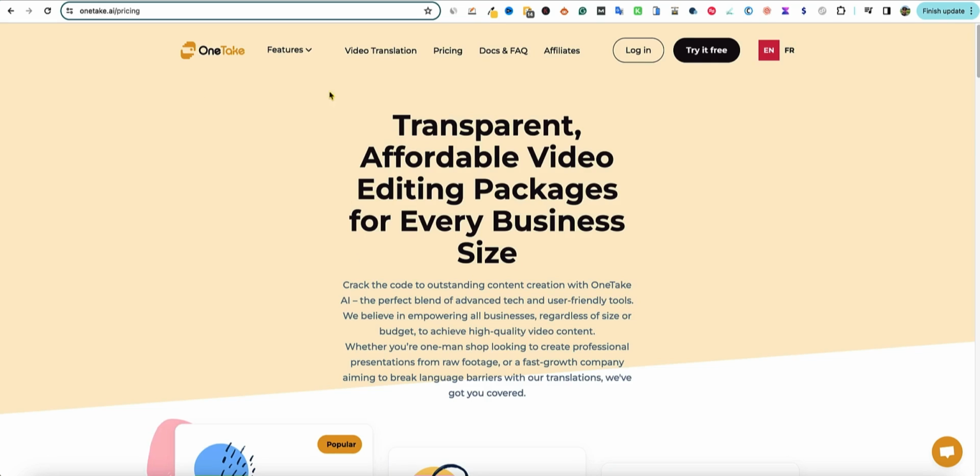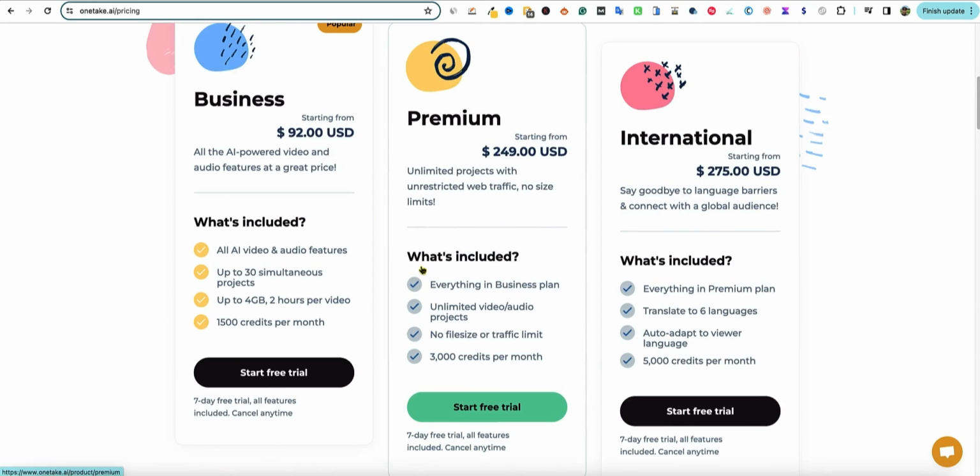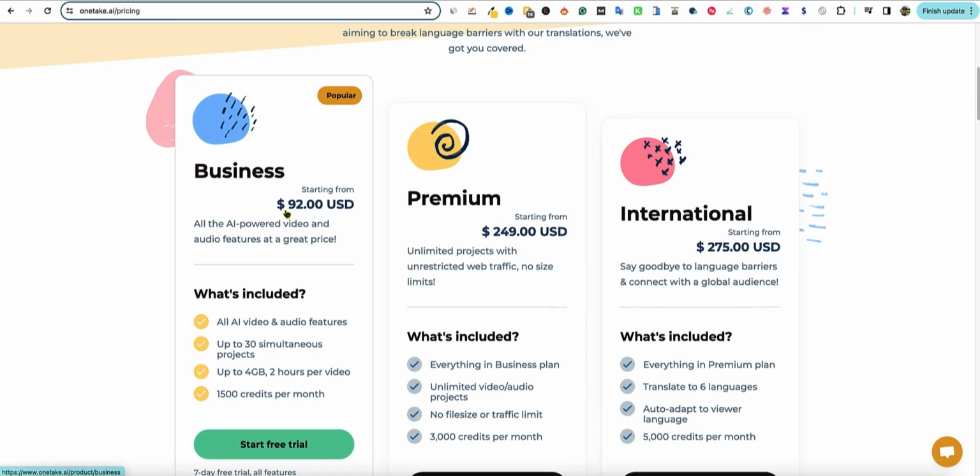We'll go look at their actual pricing page over here. And this is where it gets interesting. Their business plan is the smallest plan. It's $92, and this is per month, guys. This is not per year. This is per month, up to 30 simultaneous projects. Okay, so that's what that means, is you get the projects.